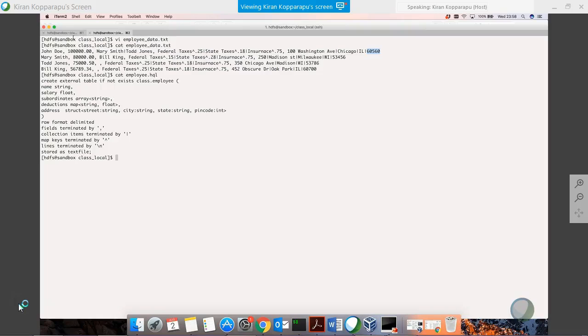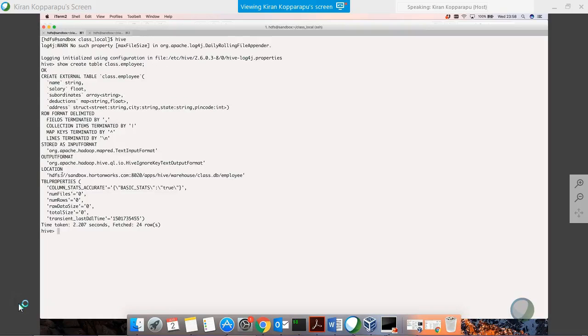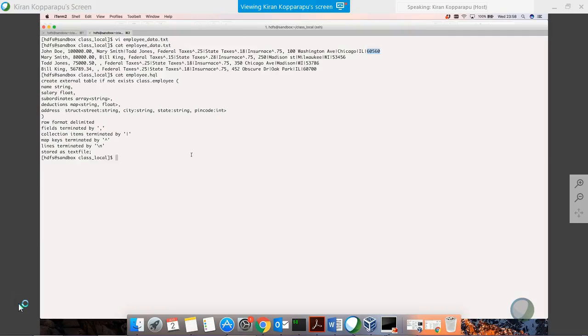Now we know the location wherever it is. Okay, this is the location of the table where Hive has been created. So what we'll do is HDFS DFS, upload the employee data file to this location.